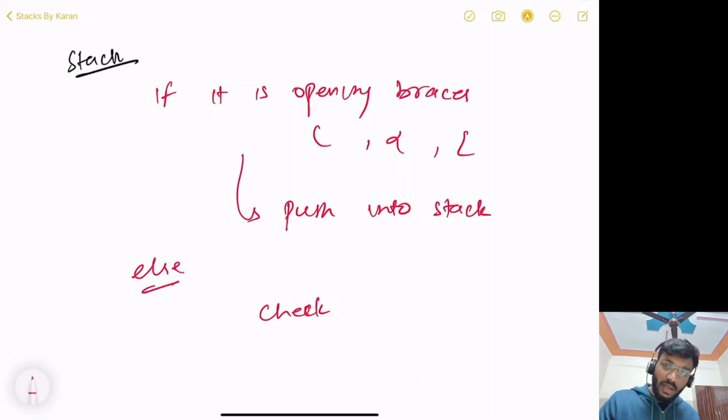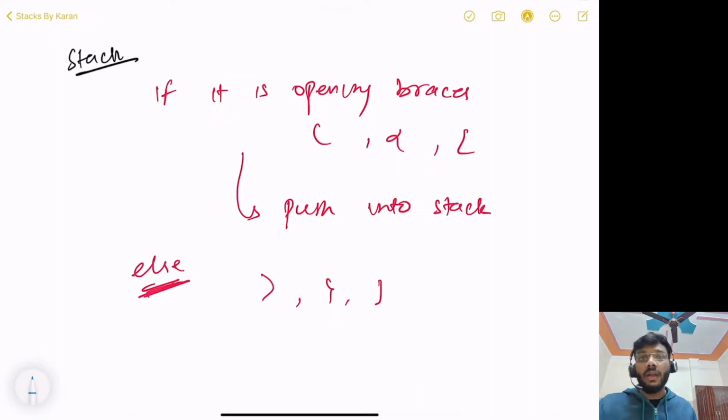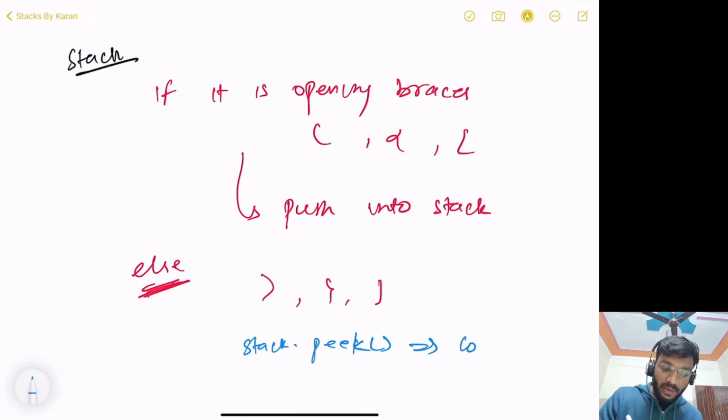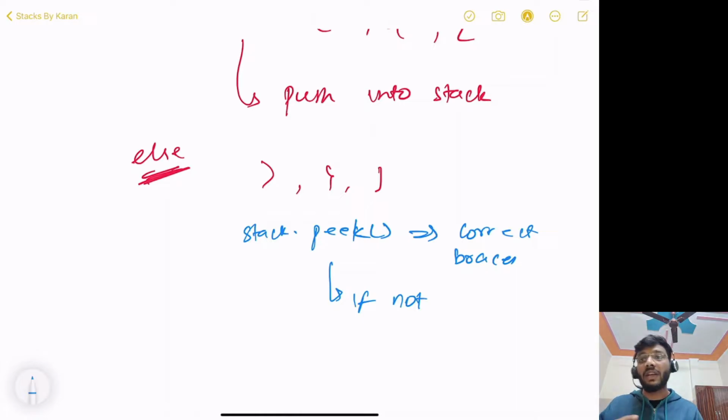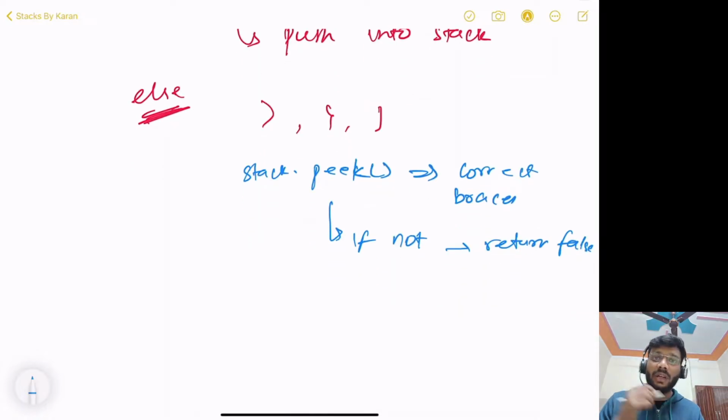Now, if it is a closing brace, we should have a correct corresponding opening brace as well, which basically means stack dot peek should be the correct brace. If this is not the case, it basically means this string is not balanced, so return false. As long as we find the first one, we return false. We keep doing it until the end of the string.